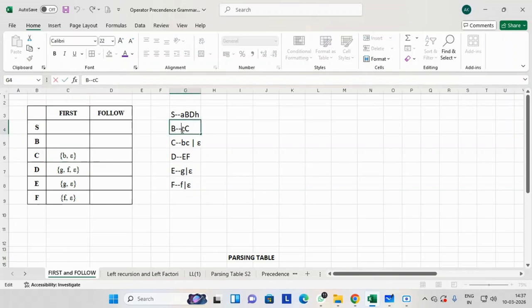Similarly, if you observe, immediately after the arrow, I am getting a small letter for B. So this is the first of B. And immediately after the arrow for S, I am getting small letter A. Hence, this is my first of S. So I have calculated first of S, B, C, D, E, F.